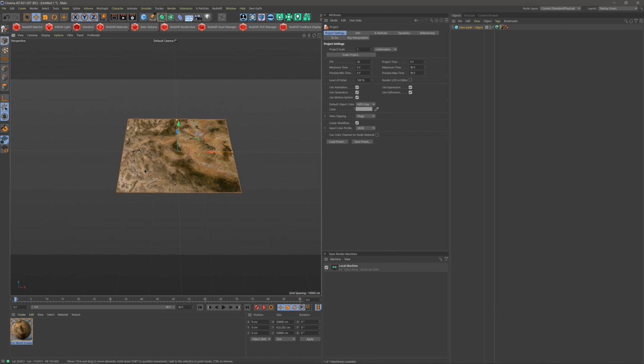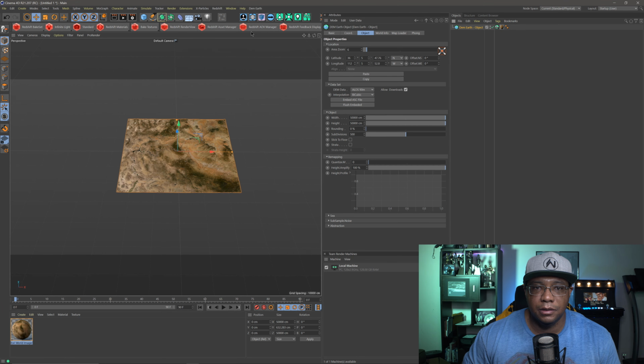But okay, so now we say we want to build some more terrain around this. We actually have a way of connecting several Dem Earth objects together to merge to make one huge terrain here. And I'll show you how to do that now. I'll make sure I have my Dem Earth object clicked. Come up to Dem Earth, come down to Dem Earth object, click this, and you see that it made it a child of our original Dem Earth object.